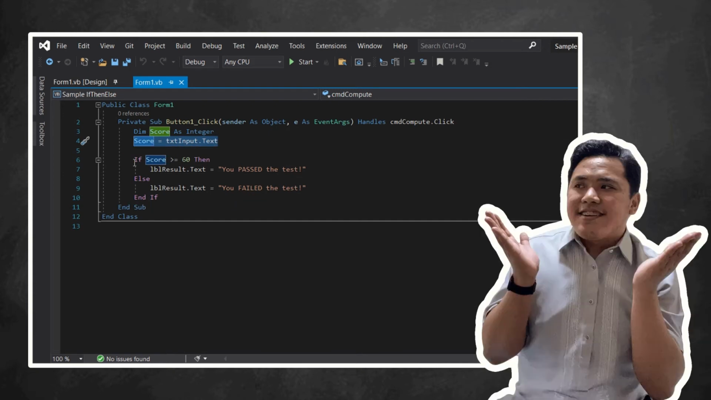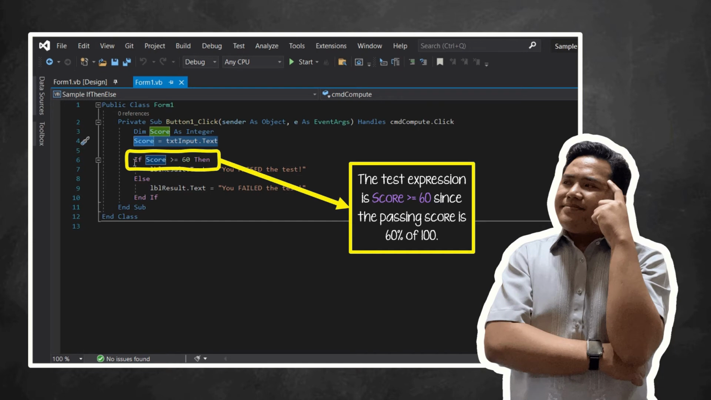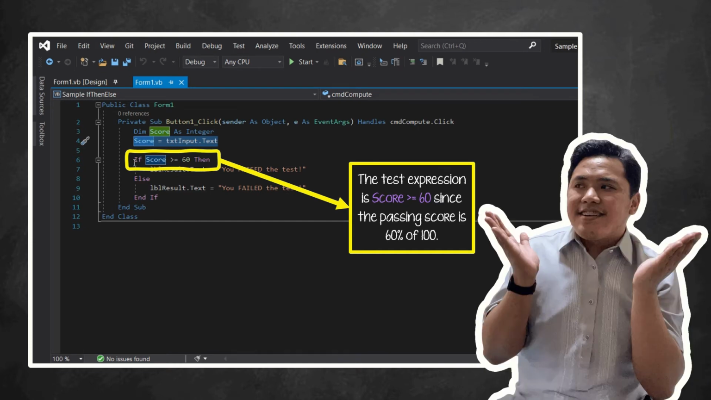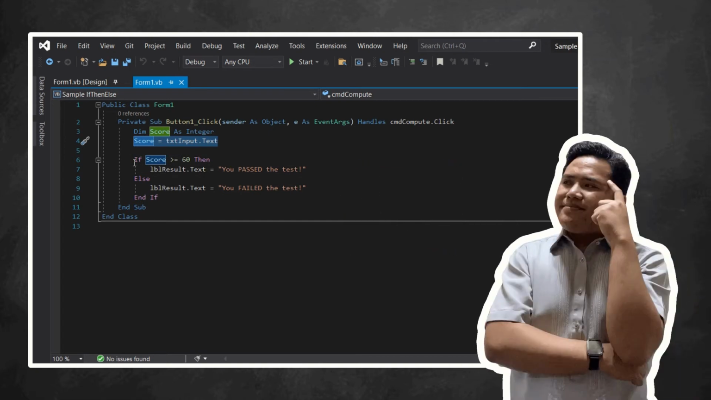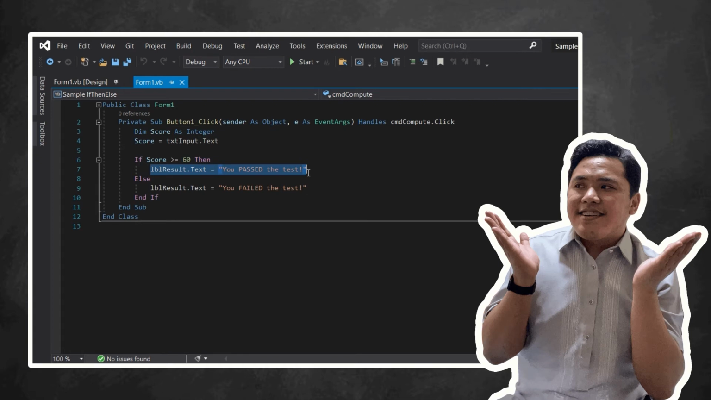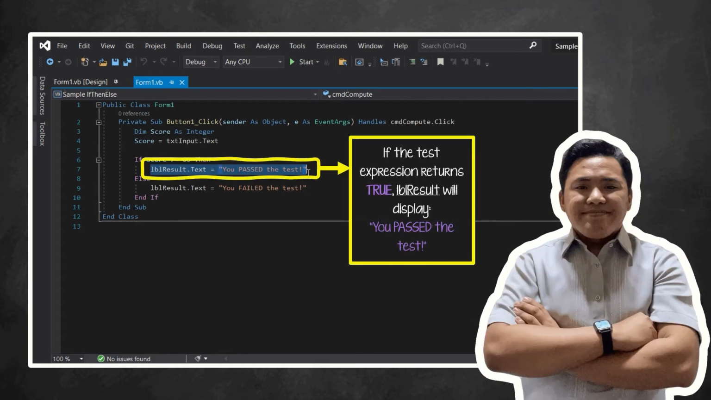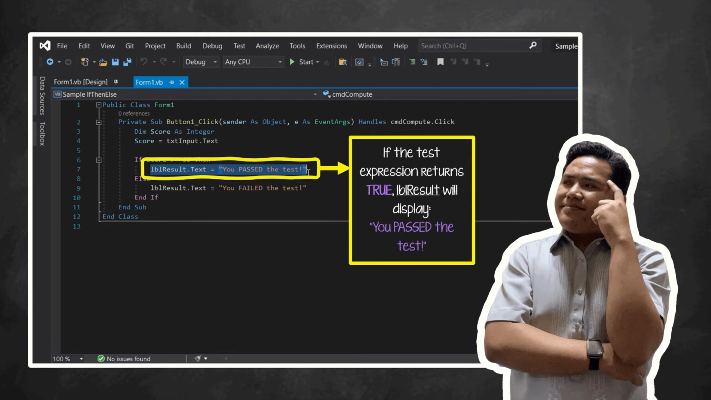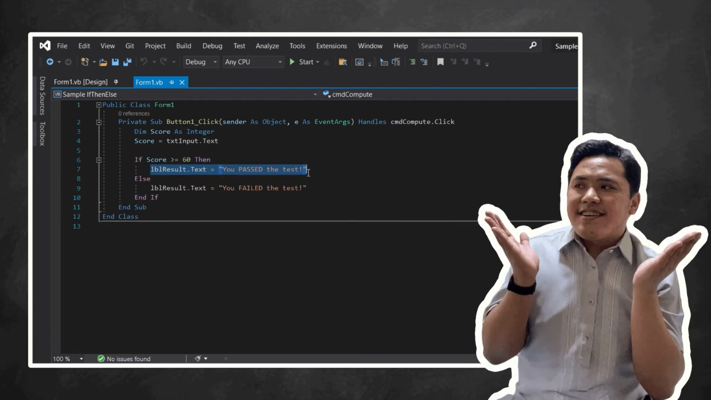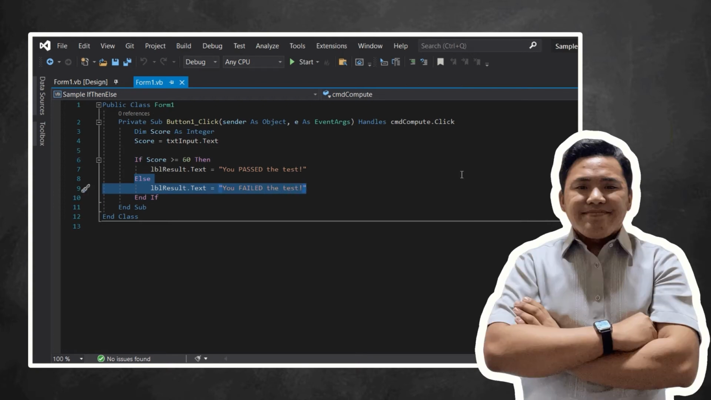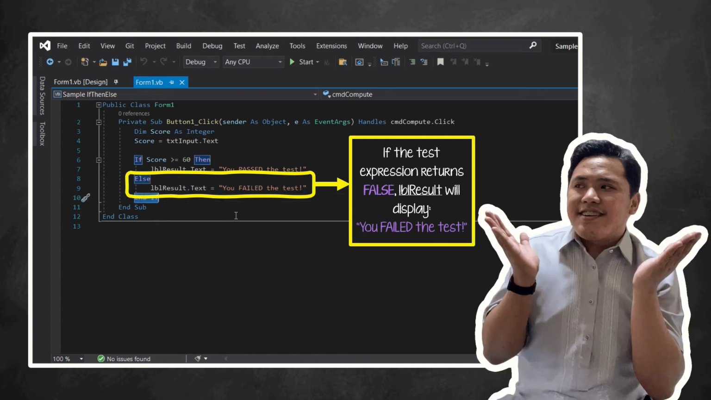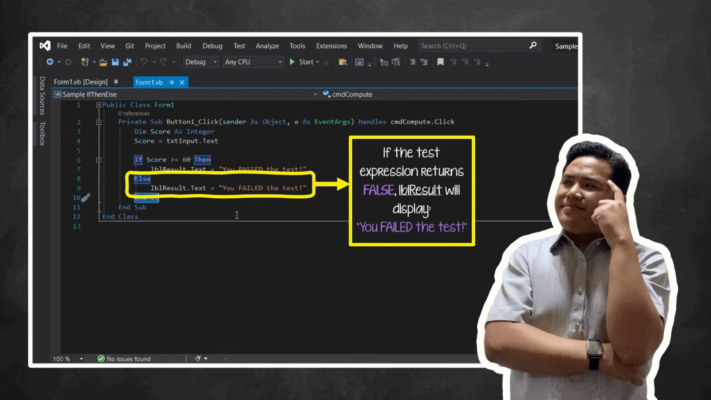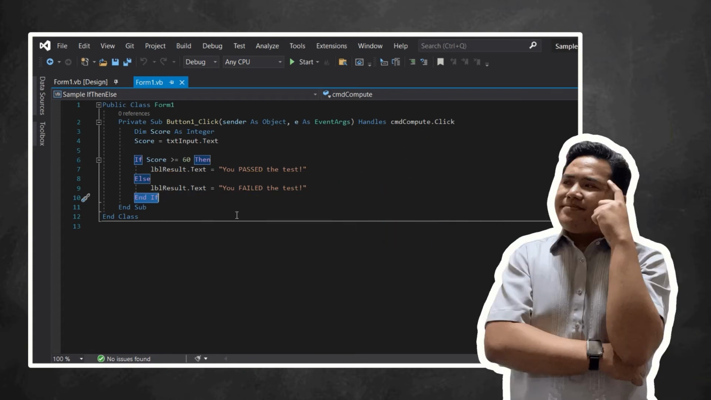Since the passing score is 60% of 100, we will have the test expression score is greater than or equal to 60. When the test expression returns true, we store the string "you passed the test" to the text property of label result. And if the test expression returns false, we declare the else statement and put the string "you failed the test" to the text property of label result. We end the if statement by using end if.